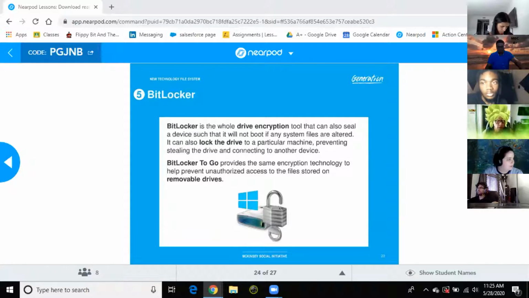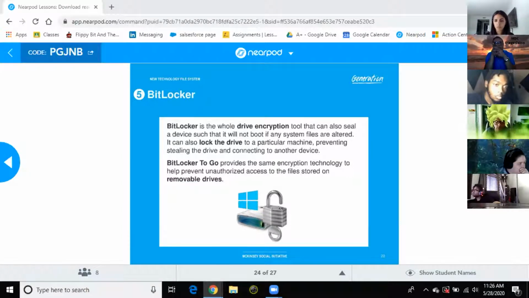BitLocker is the whole drive encryption tool that can also seal a device such that it will not boot if any system files are altered. It can also lock the drive to a particular machine, preventing stealing the drive and connecting it to another device. BitLocker To Go provides the same encryption technology to help prevent unauthorized access to the files stored on removable drives.